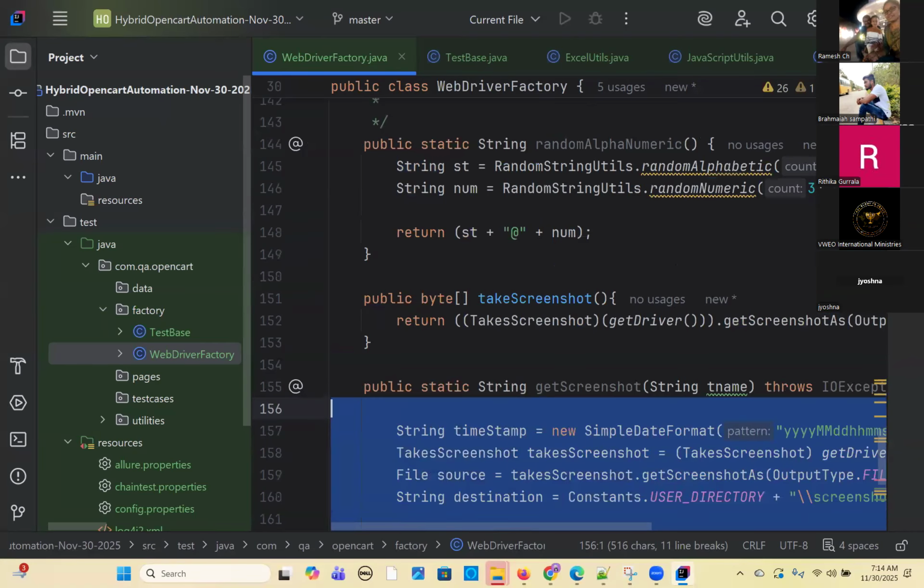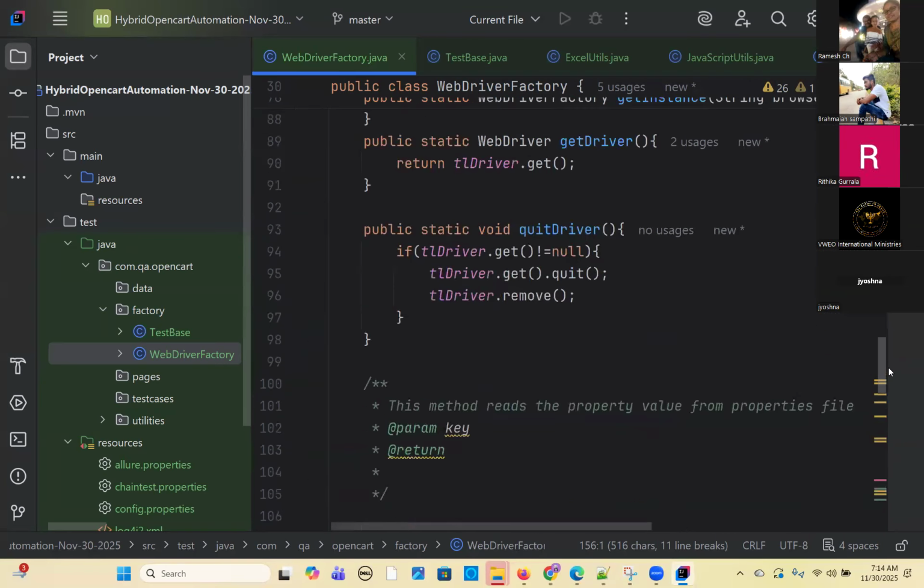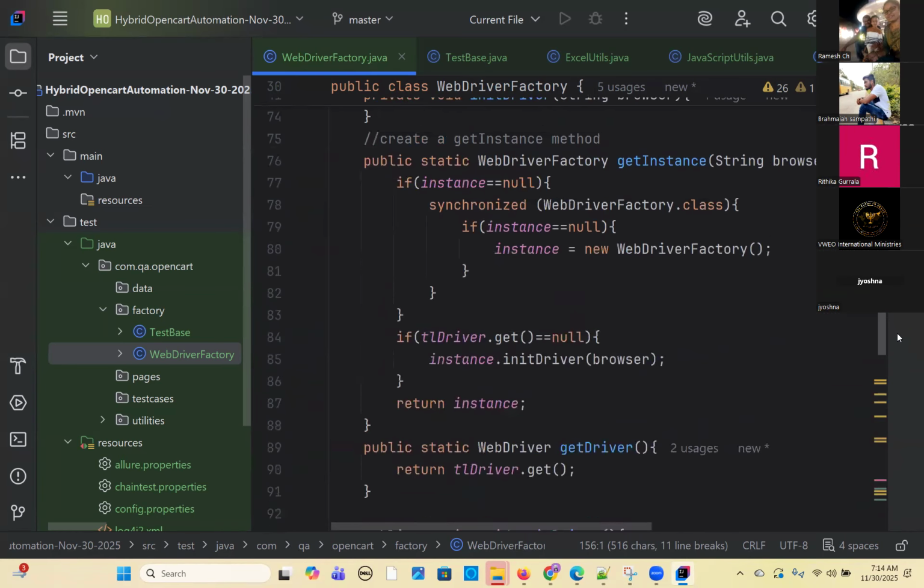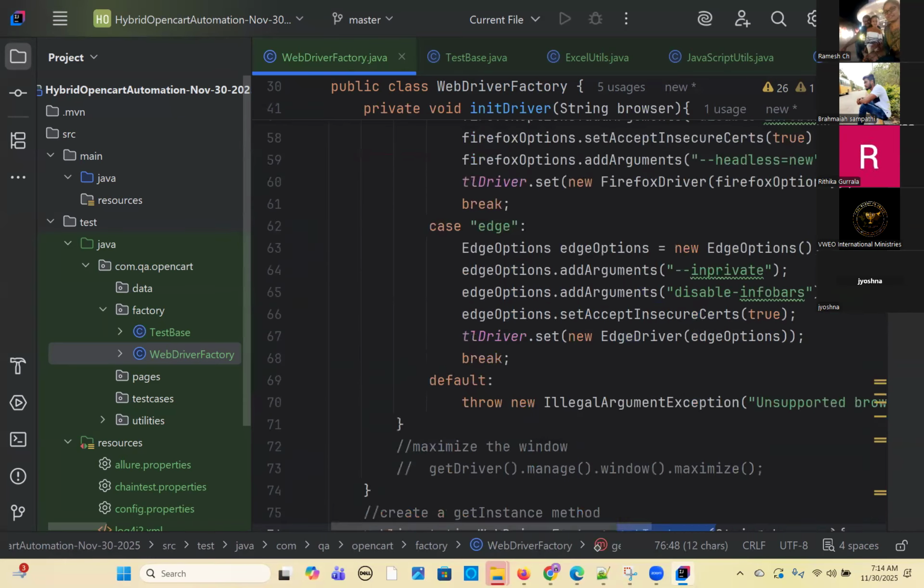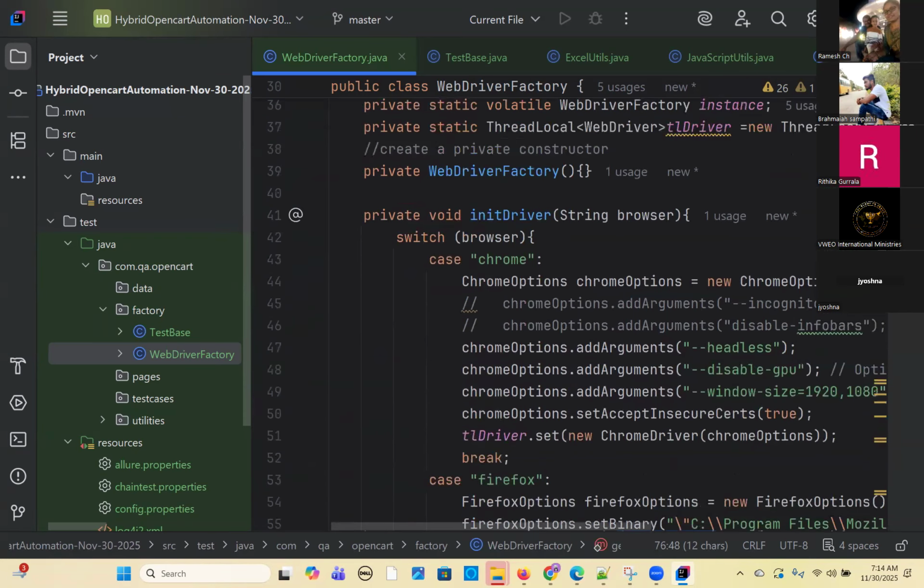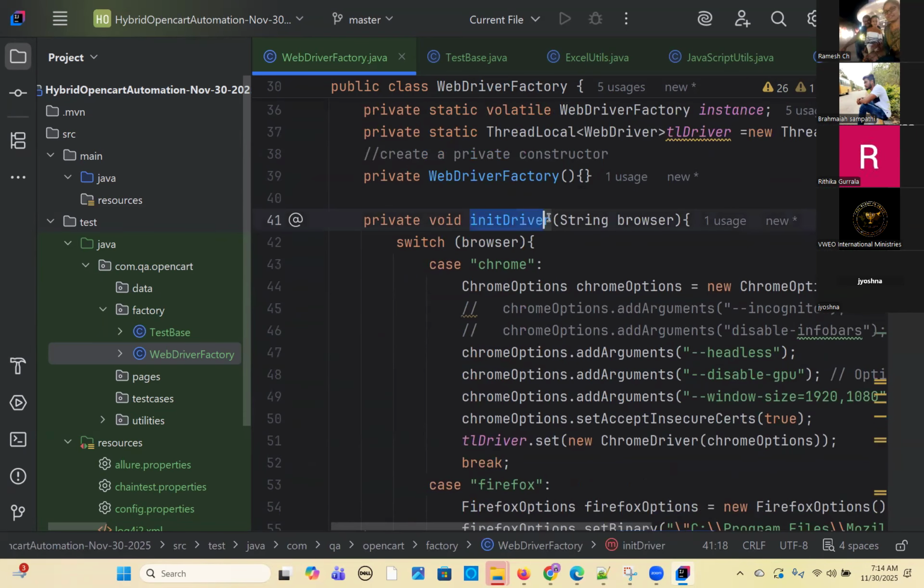Okay, so what does this WebDriver factory class have? You're reading the properties file and setting your instance variable. Basically, you're initializing your browser here. Now, what will this initDriver class method do? You are telling which browser you want to initialize. See, all the switch browser cases.